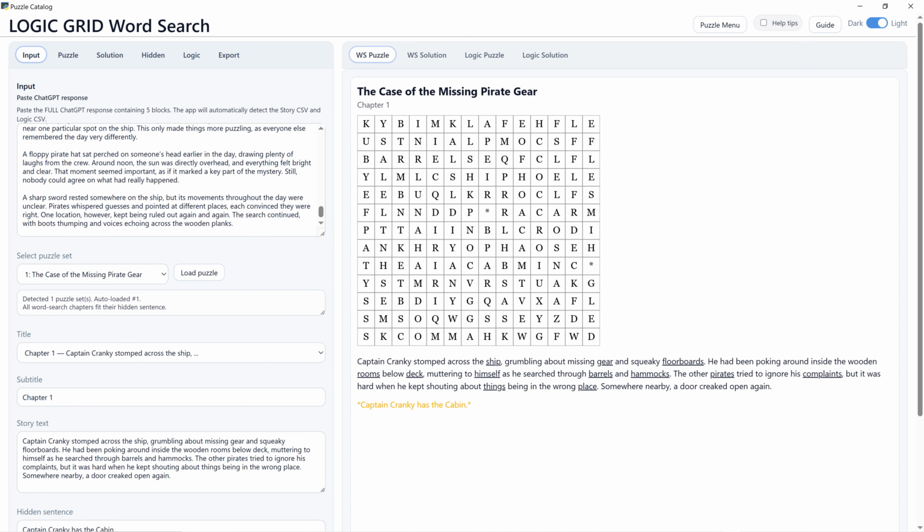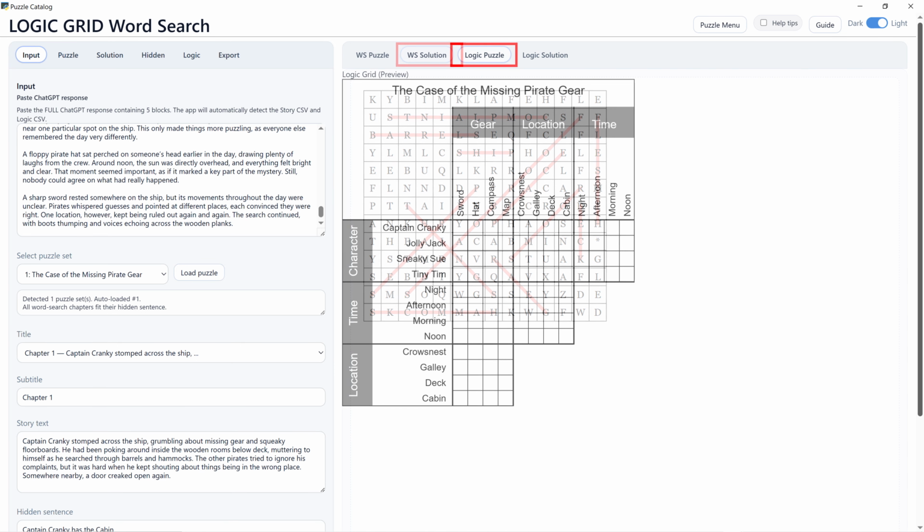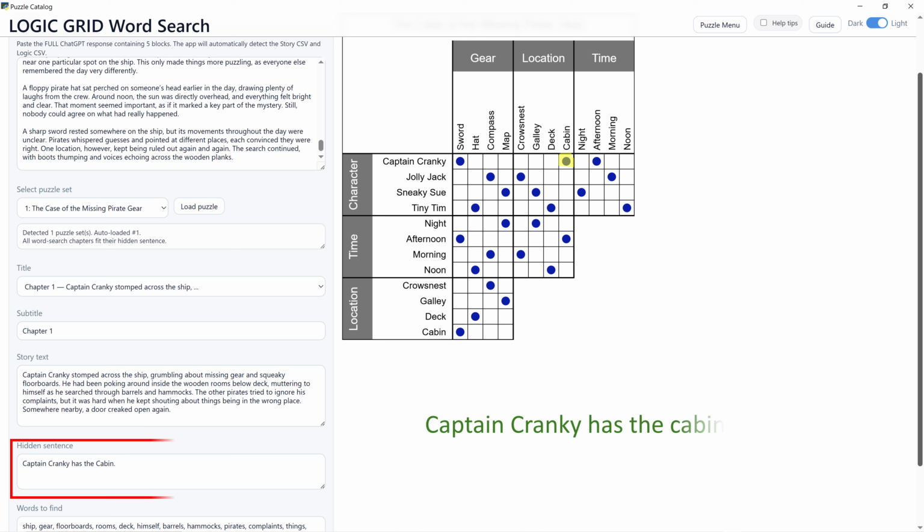Check the logic clues, the word search grid, and the hidden sentence. All parts are connected and based on the same puzzle structure. If needed, make adjustments to the content or settings. This allows you to fine-tune the puzzle before exporting.